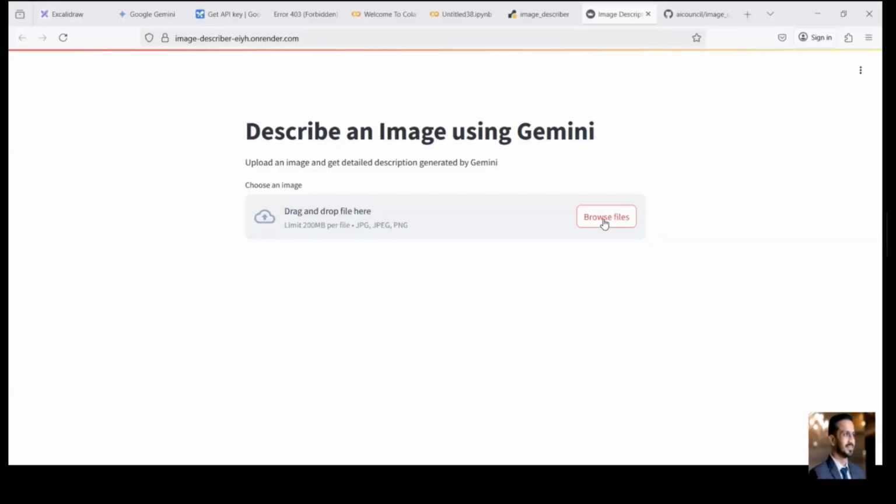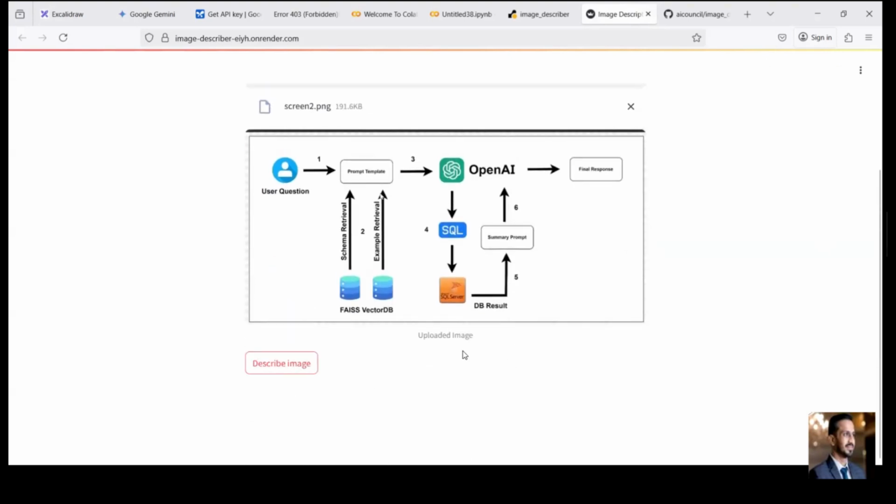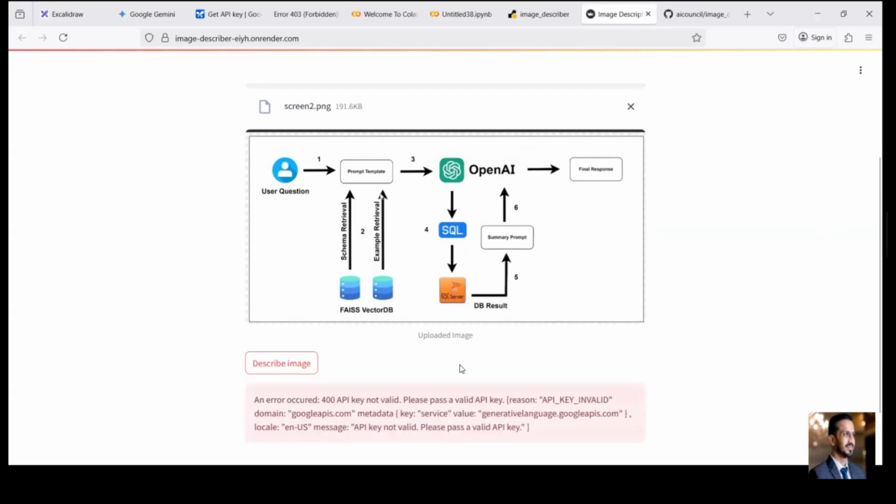So let's see, our app is running. I'll browse a file, right, and I'll try to upload an image. All right, so let's see how it is behaving. I uploaded the image, and then I want it to describe my image. All right, so I click on describe image. All right, now I'm getting the same error that we got last time, but this time I am assured that you must be knowing why we are getting this error.